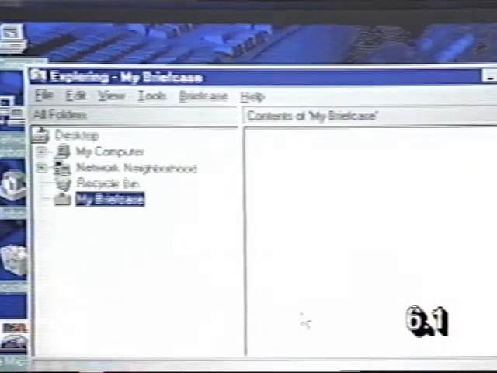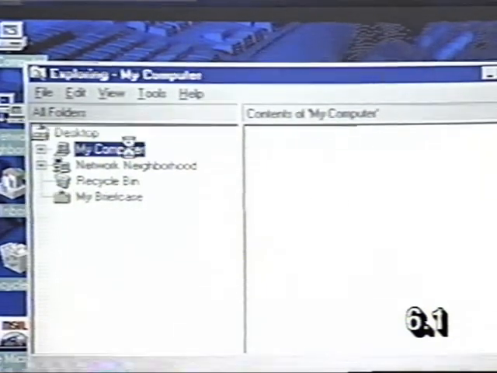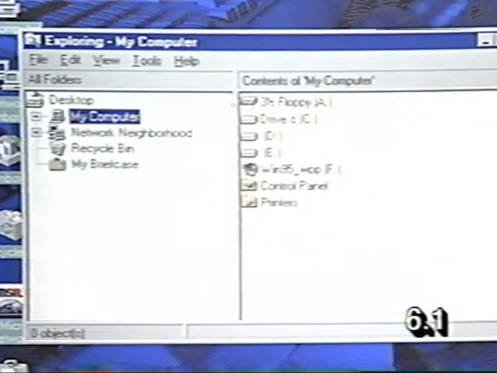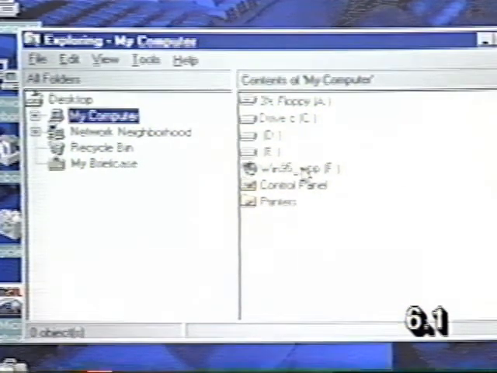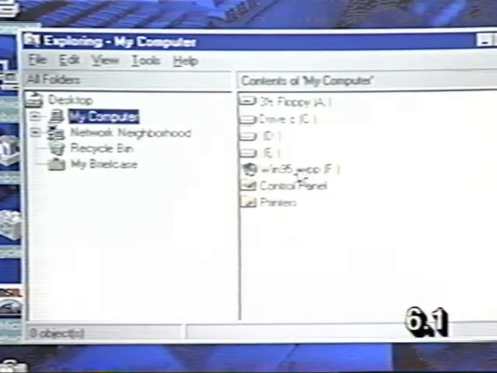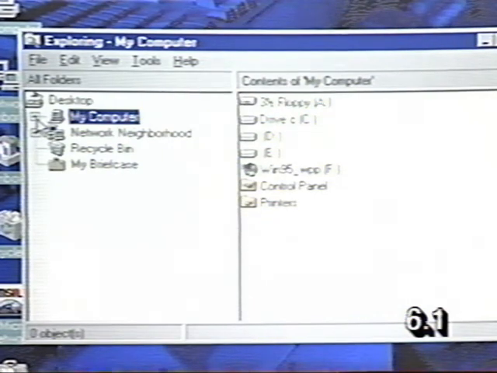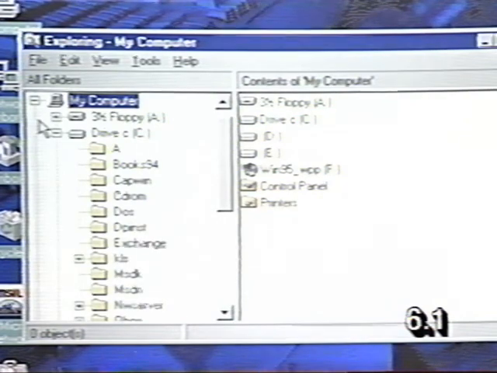Let's click on Finish. Coming back up to my computer, notice on the right-hand pane, we get a list of the contents of my computer: 3.5-inch floppy, drive C, D, E, and the drive F, which is our CD-ROM drive, etc. If I go ahead and click on this plus sign here, I will be able to look at the details of all the resources available to my computer. So when I click on it, I can see all the different details.